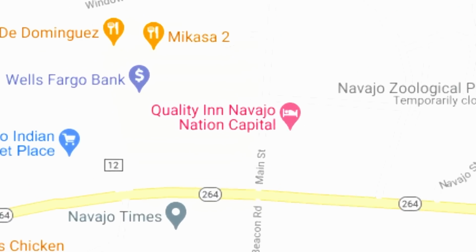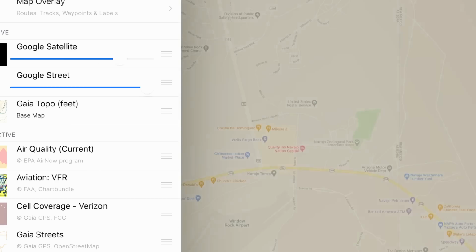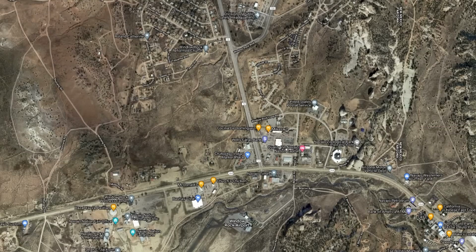And yes, you're going to see Google Satellite and Google Street. This is a bit of a hack, so yeah, we'll cover that a little bit later on. Now, as promised, let's show you some of our favorite layers.